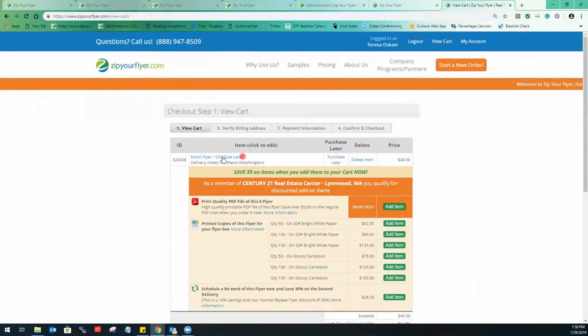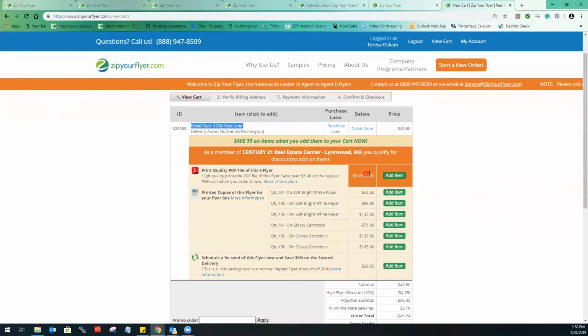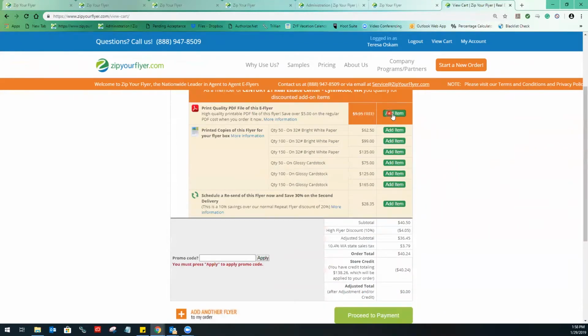Now this is our cart. If you needed to go back, you would just select your address right here, and that'll take you back to those steps. As a member of Century 21 Real Estate Center in Lynnwood, you qualify for discounted add-on items, and that'll say that big here in orange. And you guys get free PDFs as well. So you would go ahead and hit add item, and that will add on your item for you.